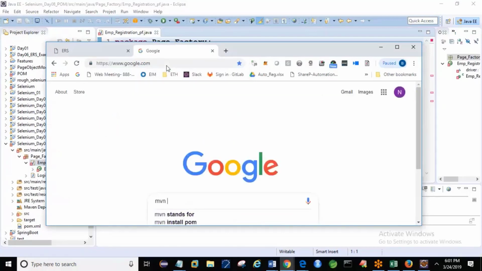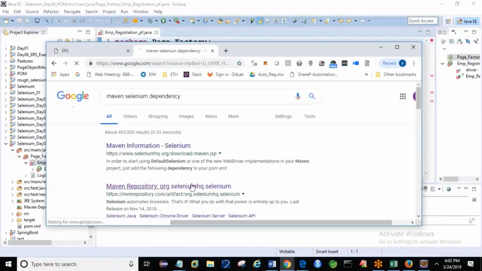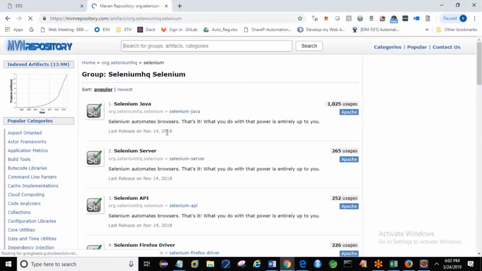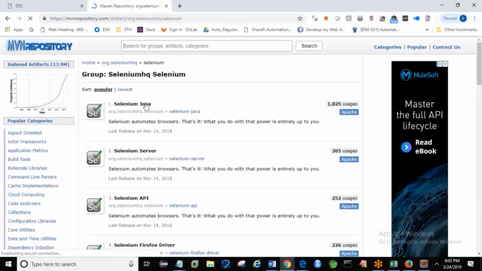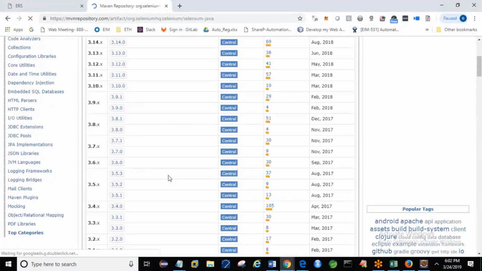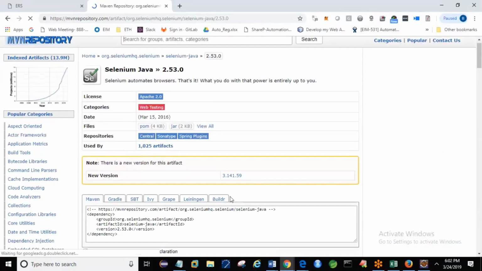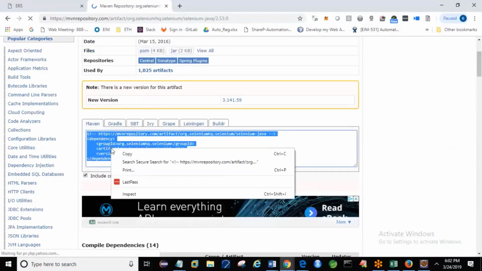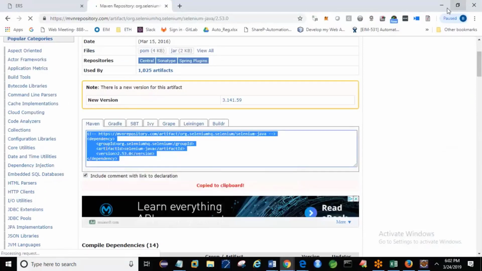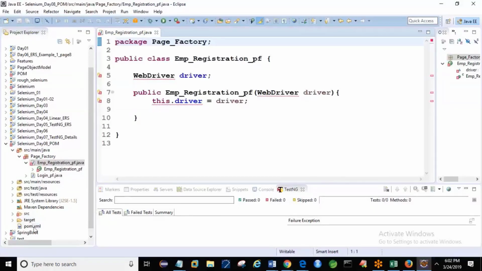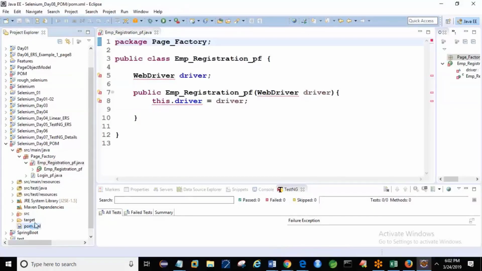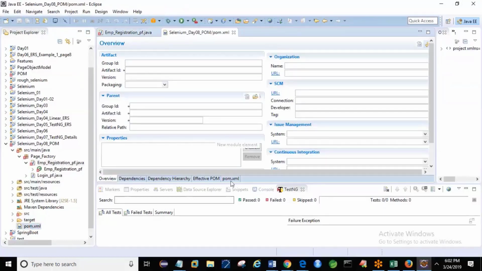MVN dependency, right? We are actually using Selenium Java, right? And we go to Selenium Java, and we are using actually 2.52 or 5.3. So I can go with 2.53.0, right? This is the dependency of Selenium WebDriver. So I am going to add this inside my project's form.xml file. Okay? So click here, .xml.